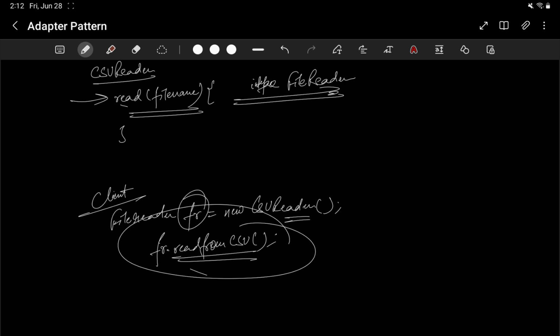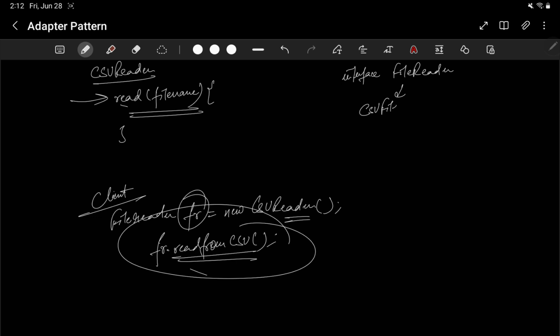How will that happen? We will see that in this interface of file reader. It's very easy. Interface FileReader will have a class called CSVFileReader. Earlier we had CSVReader, here we will name it CSVFileReader. This class has a function called readFromCSV, and it will also have a file name, obviously.